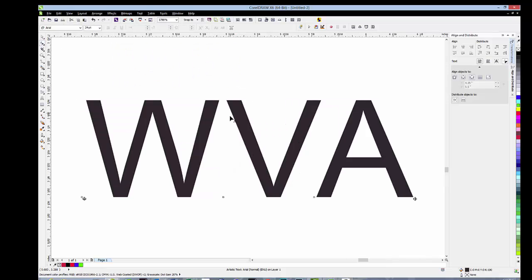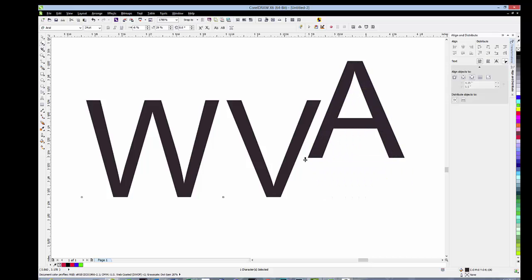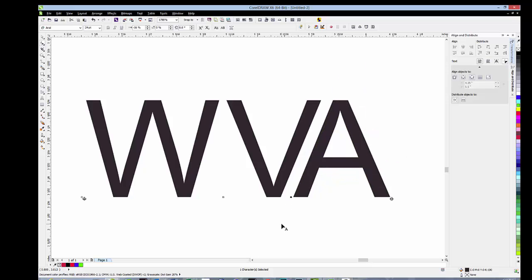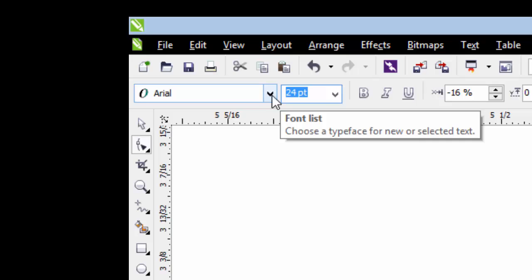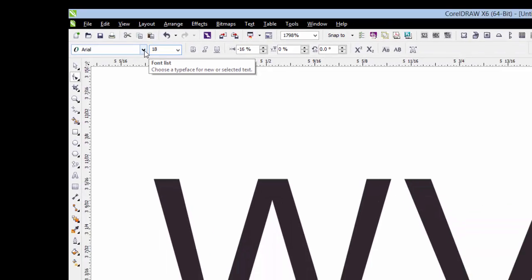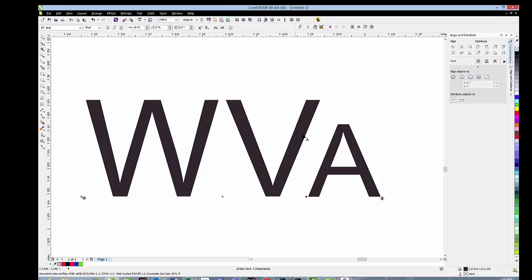Because when we select the text with the shape tool, we get those little nodes, and when we click on that node, we can now move that letter anywhere we want to. So we can manually kern that text and make it look like it should. Now we can do other things with it too. While it's selected, we can go up to the top and we can change the size of it. It's now 24 point. Let's take it to 18 point. It doesn't affect the rest of the text. It only affects the letter that has been selected with the shape tool.